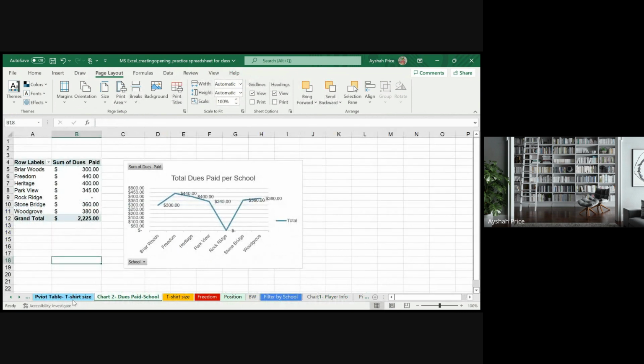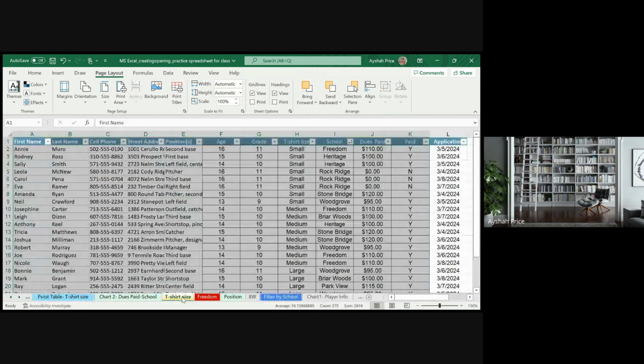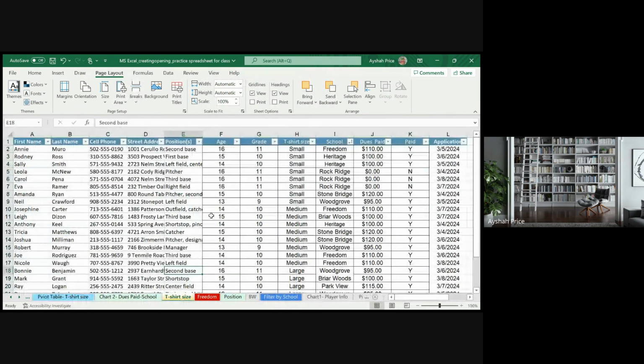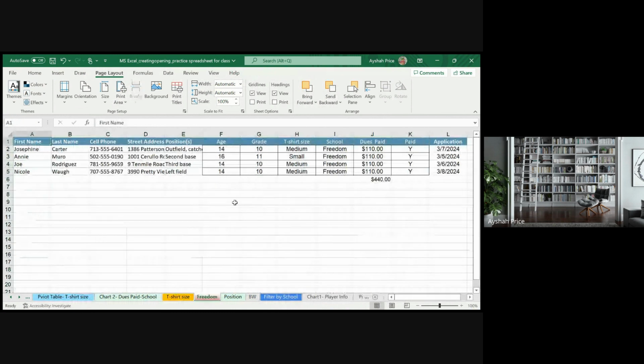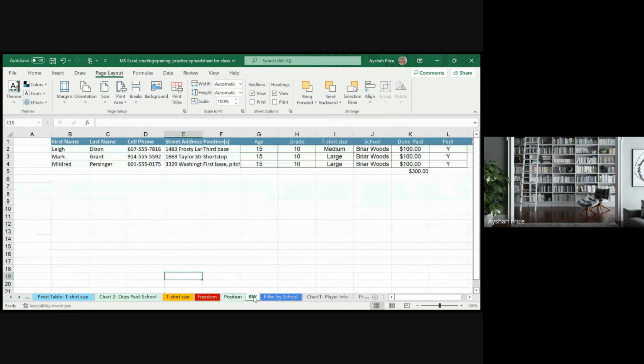Okay, this one has your pivot table. This one is filtered by t-shirt size. This is filtered by school. And you can either just copy and paste it from the original one and then let it filter by school for you. This one is filtered by position. There's another one by school. You can always put those close together and change the colors of them if you want, if you want all the schools to be different colors.